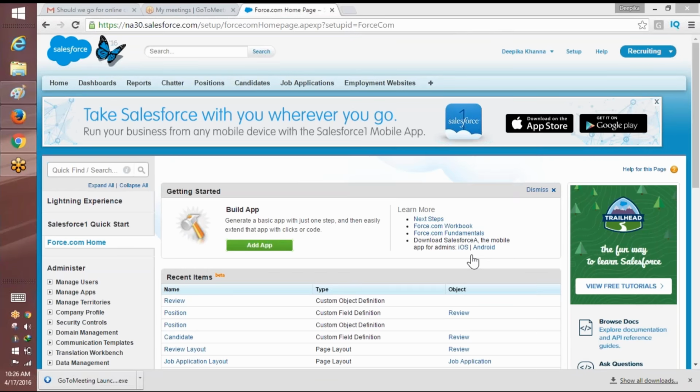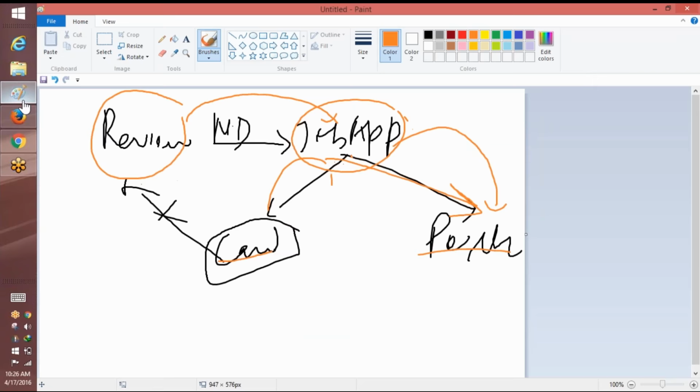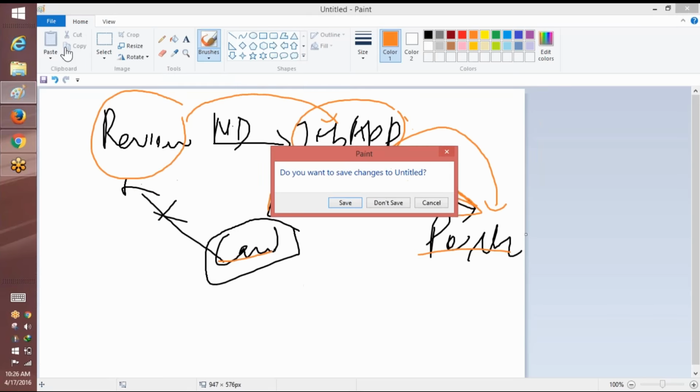Okay, so what we're going to do today is talk about the data loaders. So what do you mean by data loaders?